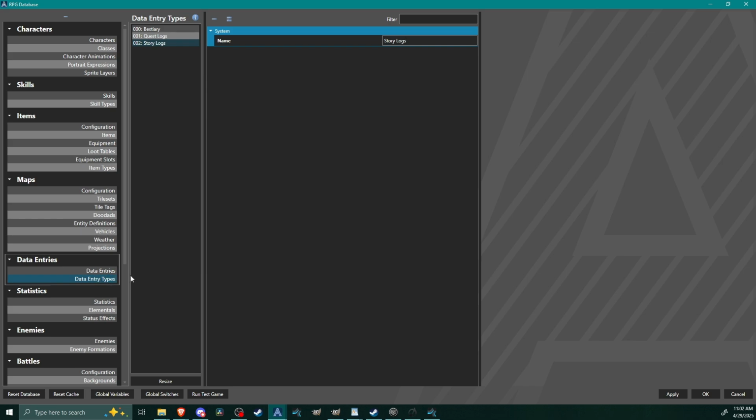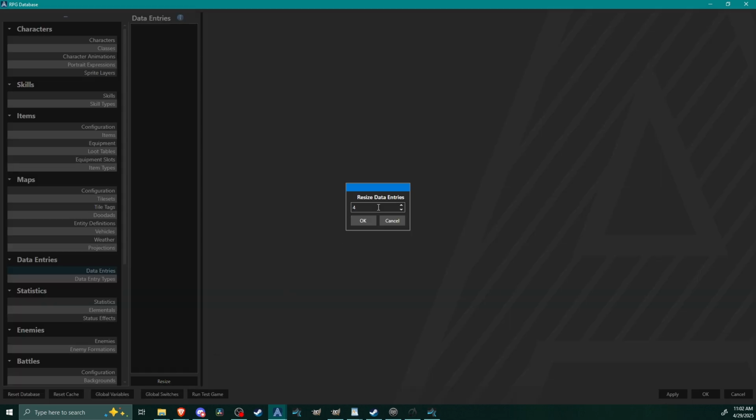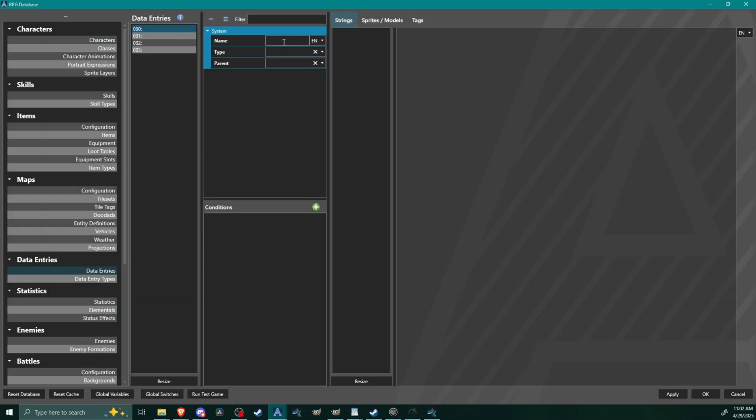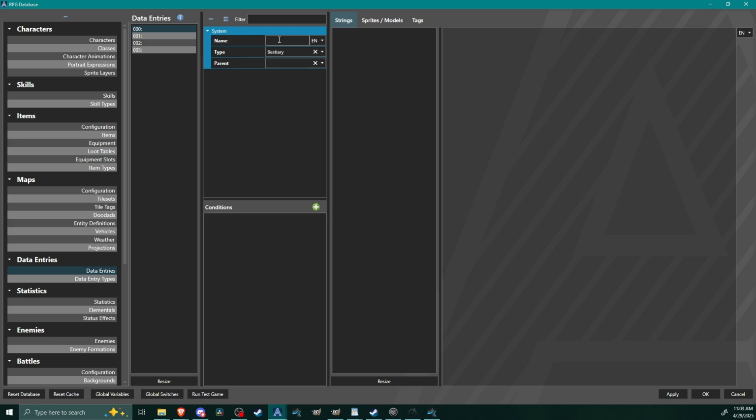Now when you fill those out and we come over to data entries, let's resize. Let's create 4 entries. Here we can set up our name, and we can set our type, which is what we just created: bestiary, quest logs, story logs. And then you also have the parent entries. If you were doing something like story logs, parent entries would be good. You'd have chapter 1 be a parent of chapter 2 or 3 and 4 and so on. It's like a prerequisite for the following entries. Considering we're doing a bestiary today, we won't really need the parent entries, but it's just something to make note of. So let's set up a name for our first entry.